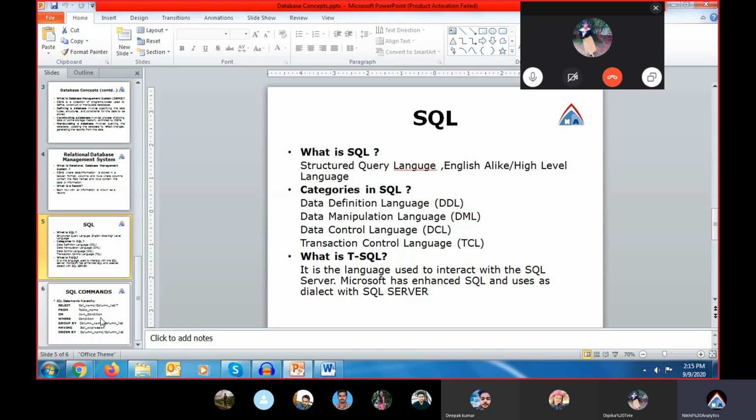Like if you see, languages like Java, even SQL, the SAS language, these are your high level languages. Even many times C++ is also considered a high level language.